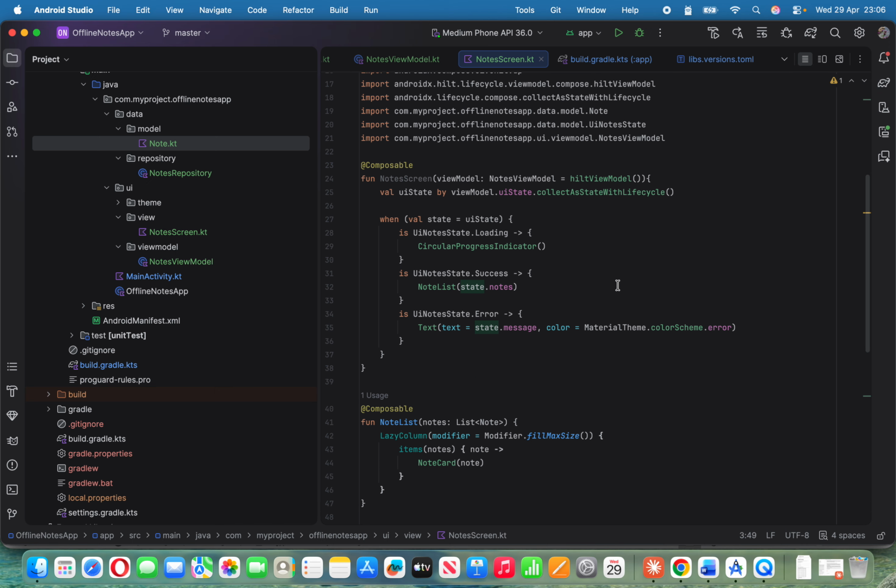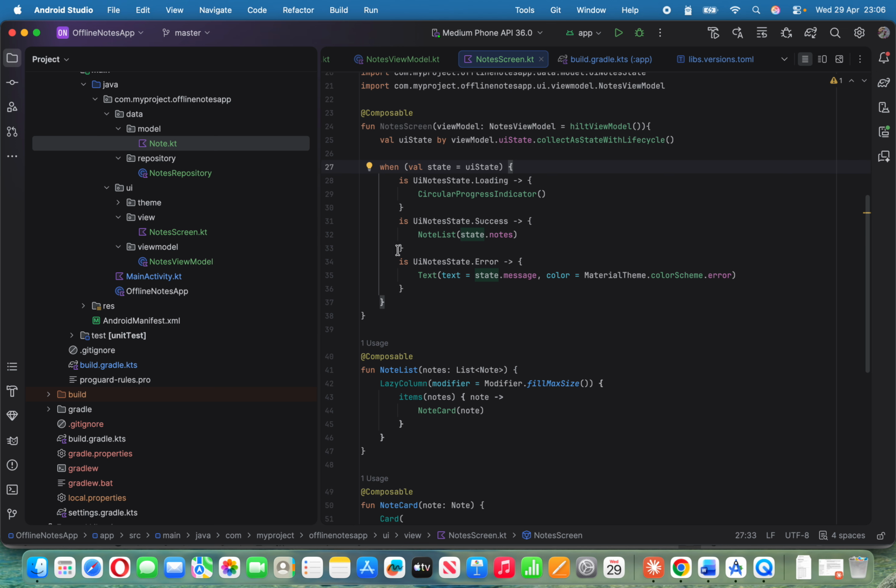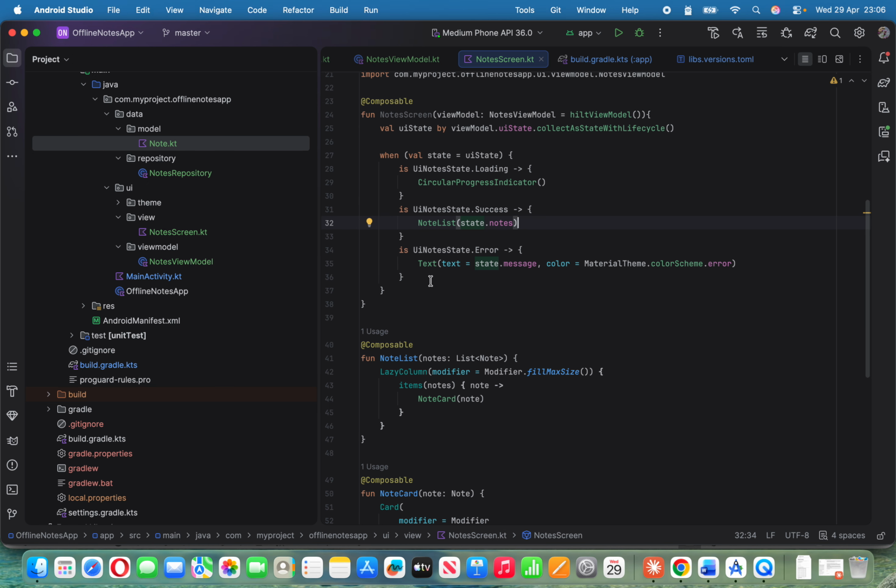Right. So what we're actually doing here is, if the state is loading, we are going to show a circular progress indicator, and if it is success, we are going to show a node list, which is another composable function, and if it is not successful, there will be a text message. So you can improve this one as well, right? So let's see what the node list function does.